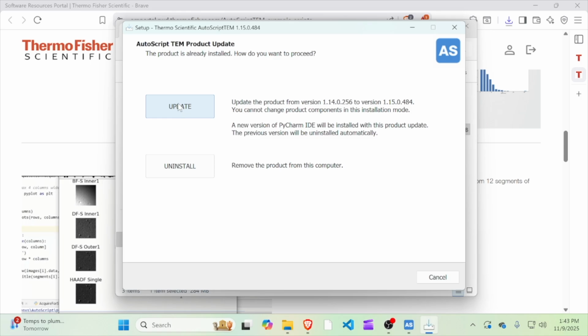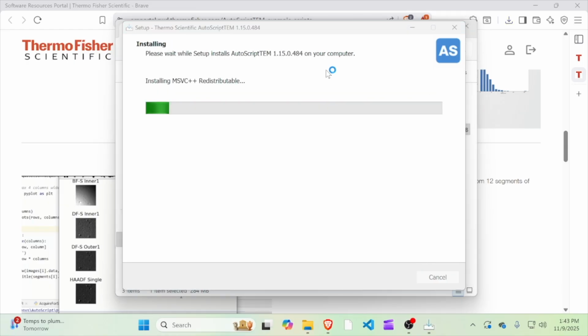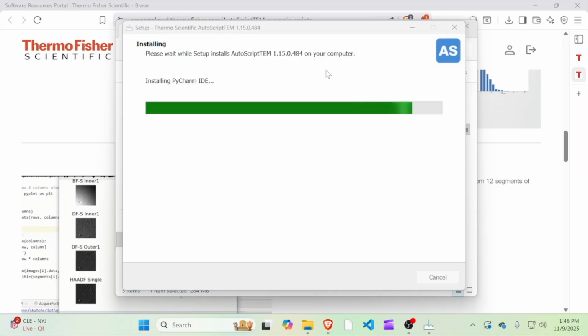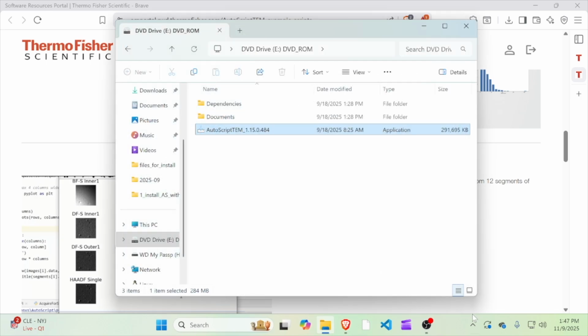So here are two options, update and uninstall. We need to update it. Let's go for that. Now we can choose to either restart the computer or restart it later as well. For now, I think it's okay. You can just keep it, unless you face issues with how it is functioning, then you can restart it. Finish it.